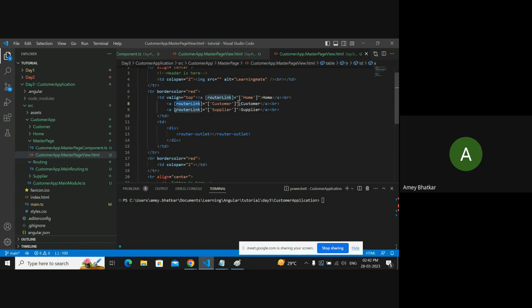So let's first remove that. It's simple, the anchor tag. What does the anchor tag do? It's a link. So when you click on the customer, it takes you to the customer. Okay. There we have a reserved keyword known as the router link.